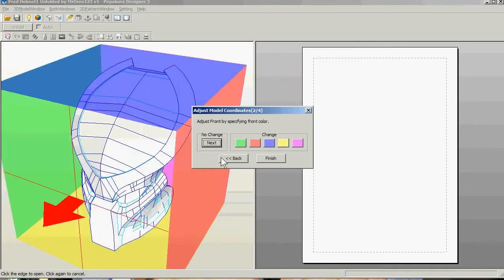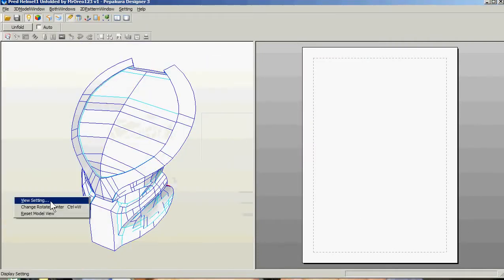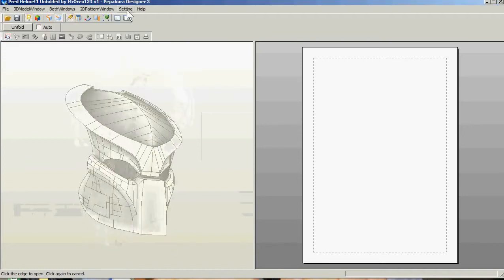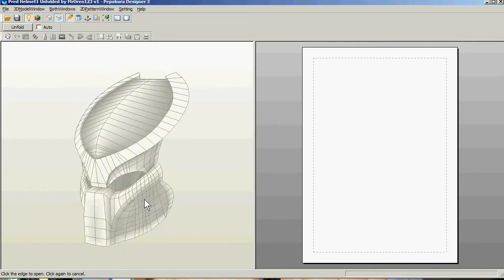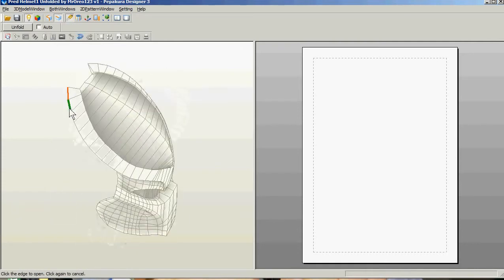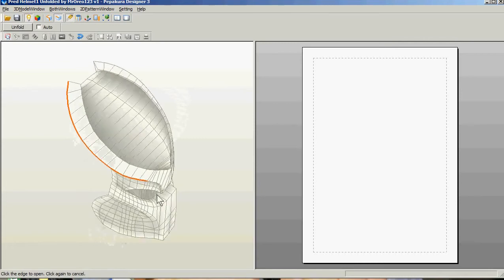Okay, so this is gonna go very fast, so hopefully I can keep up with the narration. Right now I am going to specify the open edges, and the best way to do that is to look at all of the geometry.